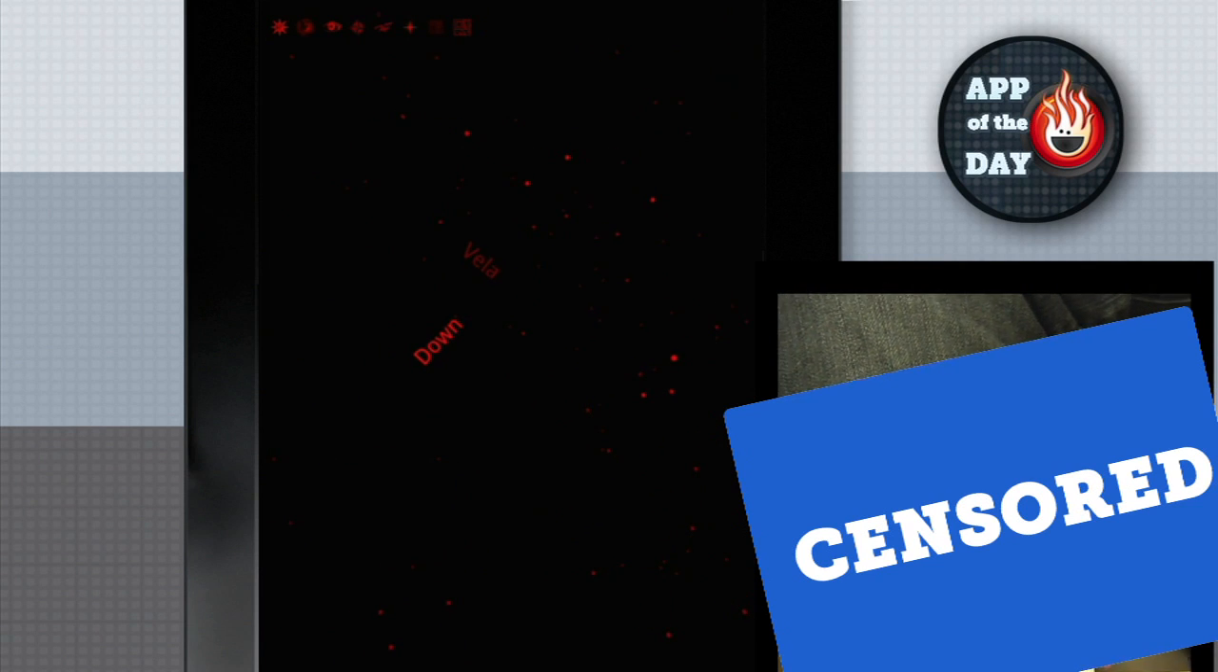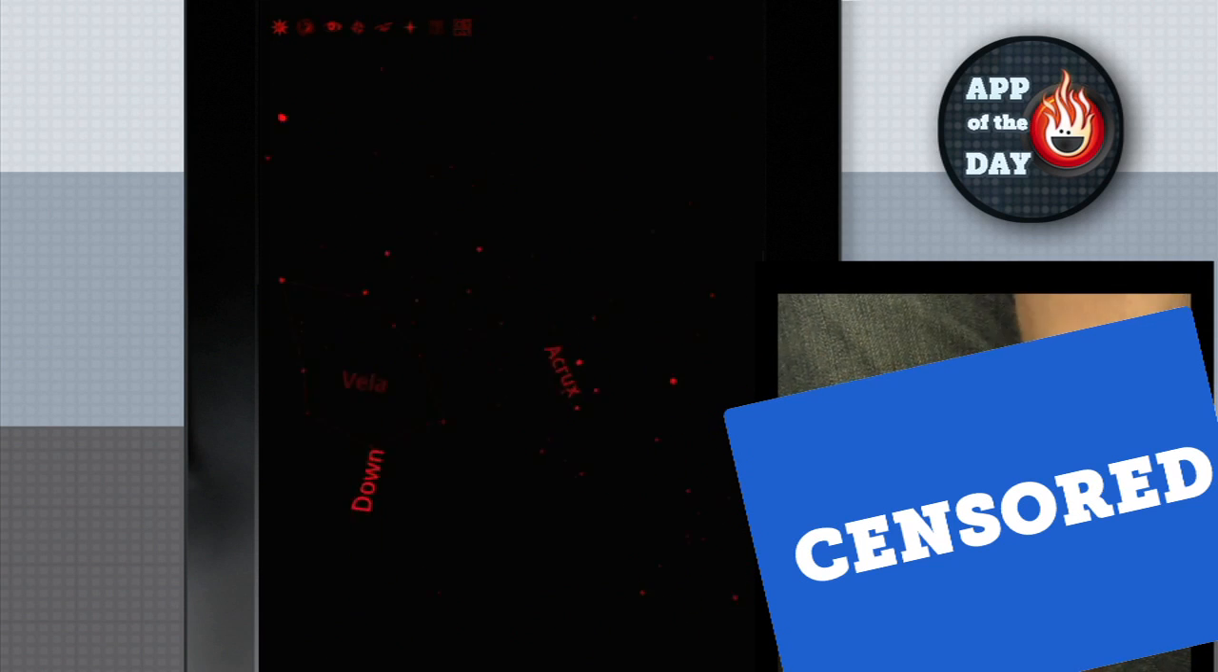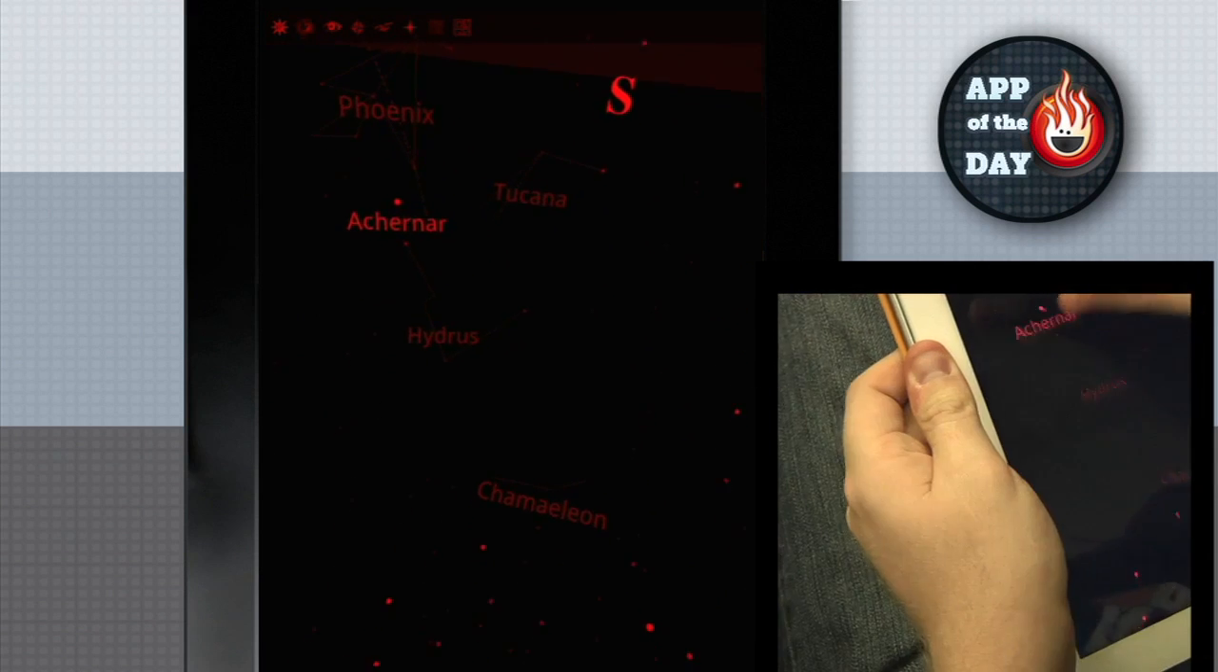Okay. Just like in Lost in Space. You have to go through the planet. I guess that works. I'm going to take it out of night vision mode because that's annoying.